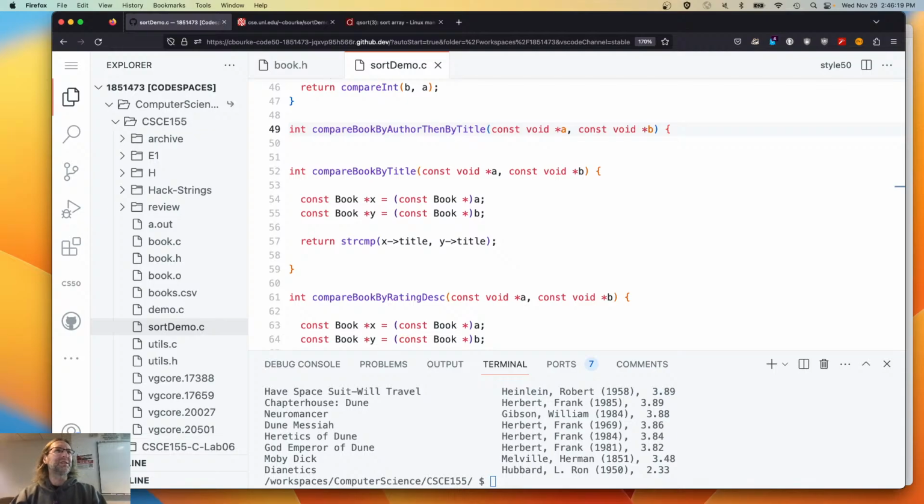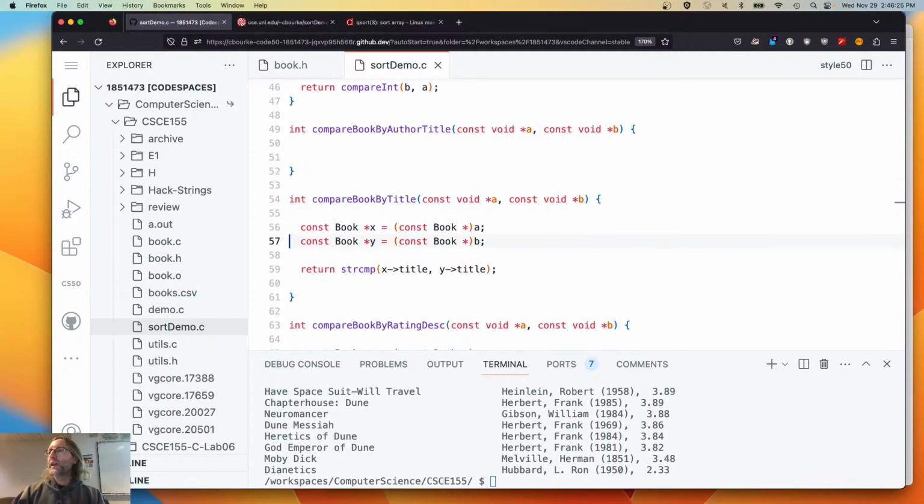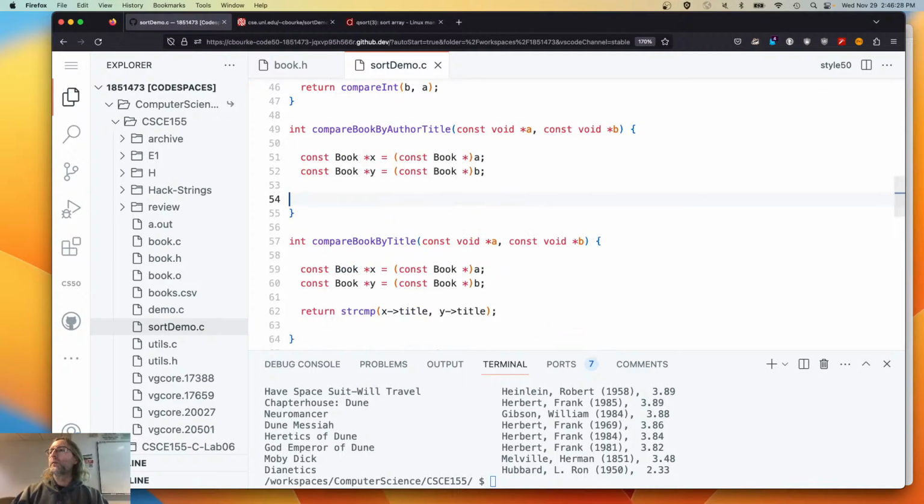But we don't usually write functions that long. So by author, then title. Once again, I will go ahead and cut and paste this pattern. Now, how do I go about comparing the author's last name and then their first name? I would want to use strcmp again on X's author last name, and compare that to Y's author last name. Author dot last name. So two questions here. I'm obviously using the arrow operator here because these are pointers, but why am I using the dot operator here?